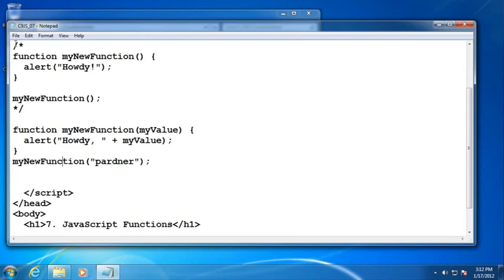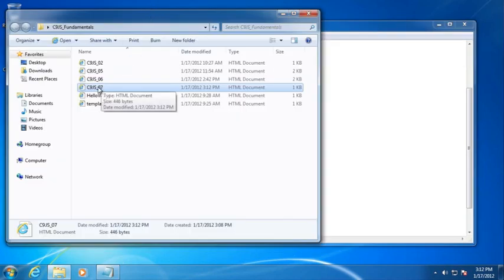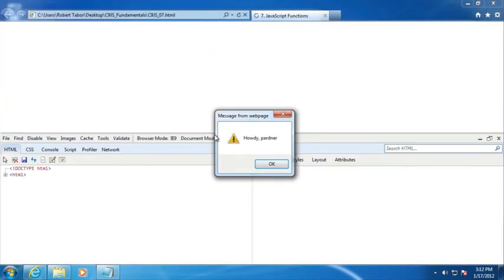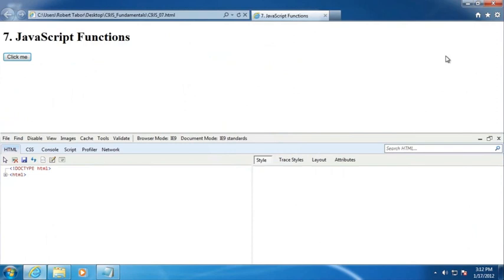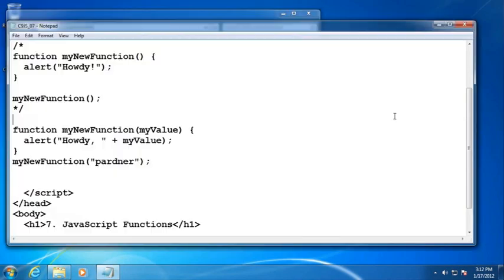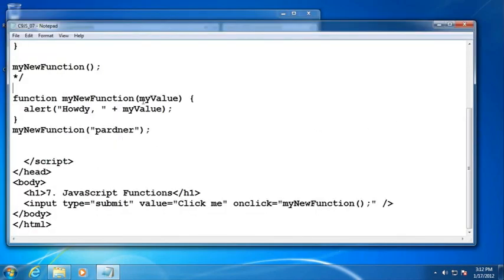Make sure to spell it correctly. There we go. Howdy partner. Great. All right, so we're able to define an argument and then use the argument's value inside of the body of our function. Great.